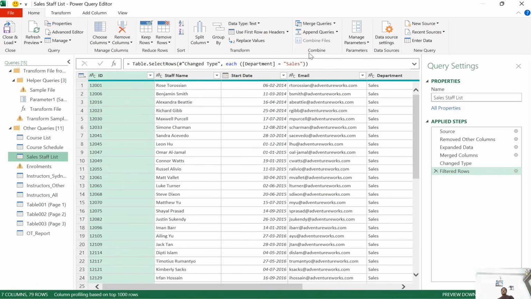Now I am going to the combine group and I will select the drop down. Now this time I am going to use merge queries as new. Why? Because I do not want to edit this query. I want to create a new query which is a report of sales staff. So let's click on merge queries as new.